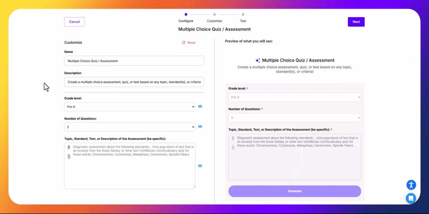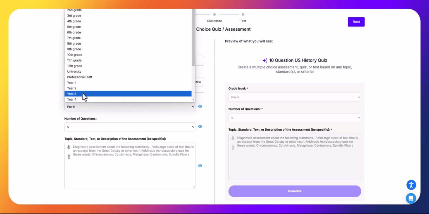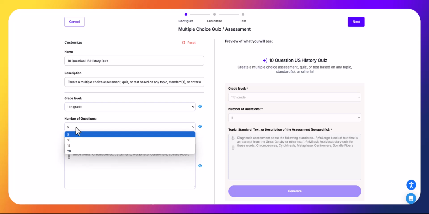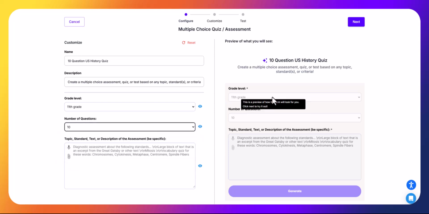And let's say that I give quick 10 question quizzes on a regular basis to help prepare my students for the multiple choice section of the Regents exam in U.S. history. So I'm going to call this tool the 10 question U.S. history quiz. Change this to 11th grade. Change the number of questions to 10. Over here, you'll see it showing me a preview of the tool.